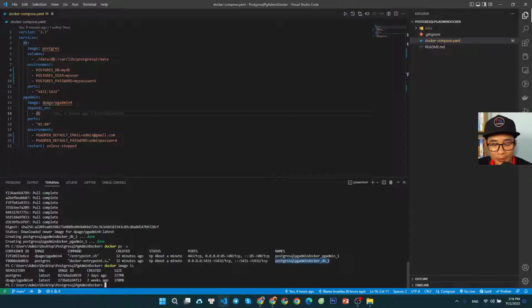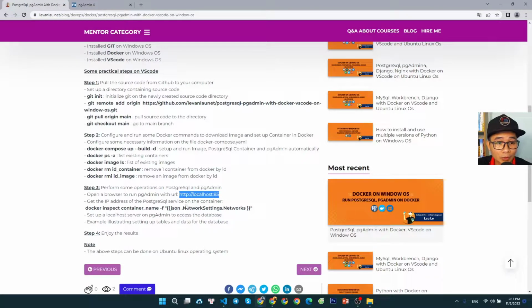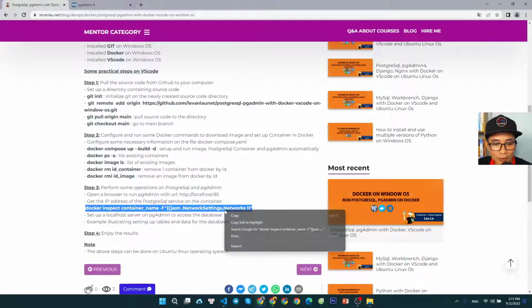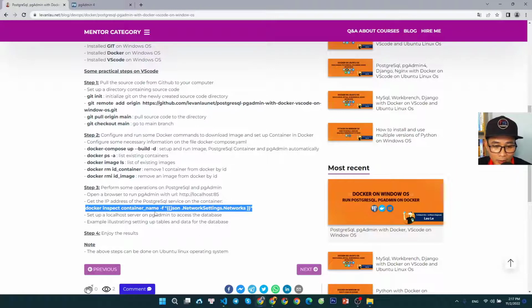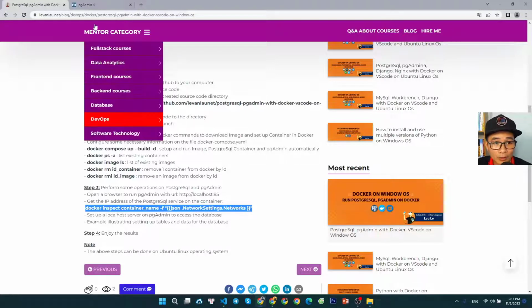The IP is the IP of the container. And where do we get it from? Here there is a command line for getting the IP of the container: container run database PostgreSQL container.